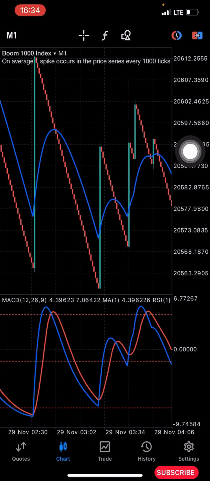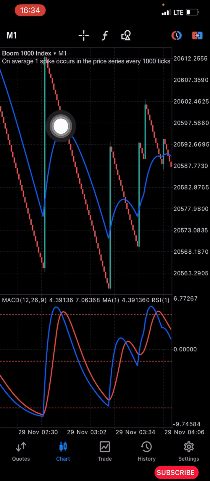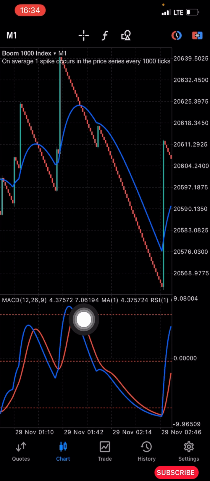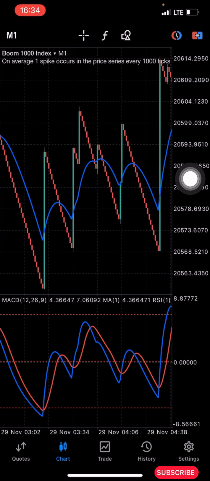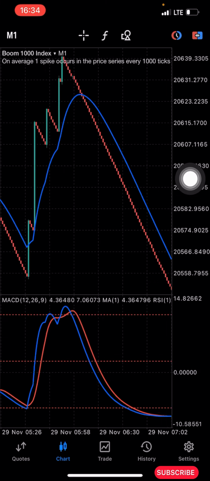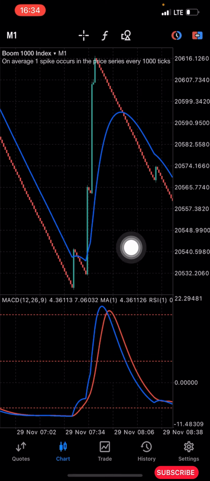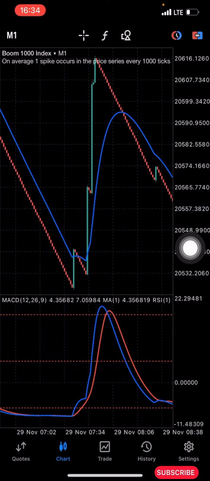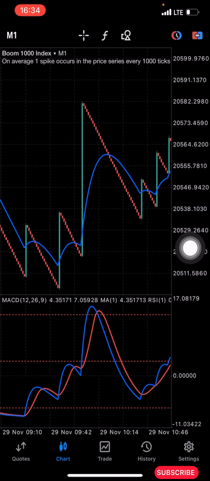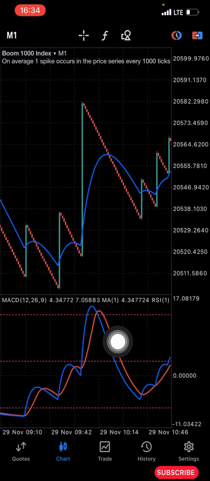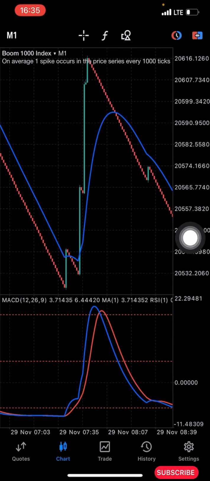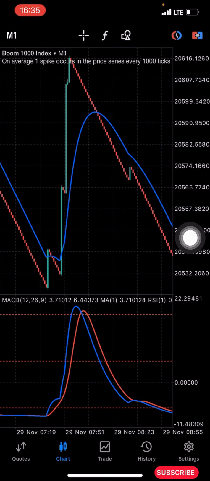You can see the same thing happened here. Immediately it gets to the overbought level, you wait for it to cross below the blue, you pick your 5 candles and you exit the market. It's as simple as that, guys. That's how the strategy works. You can see how it's working. Pick 5 candles and you exit the market.